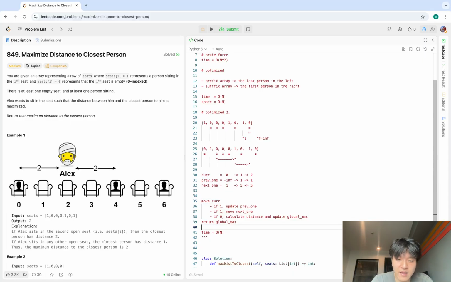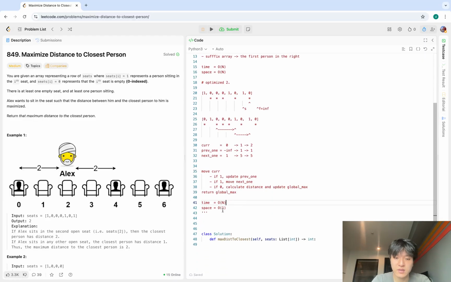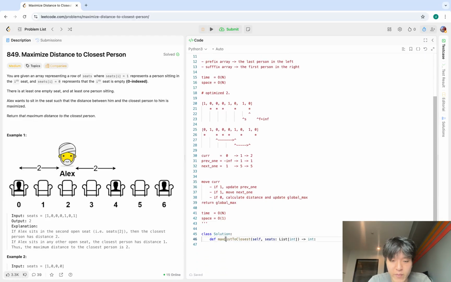For space complexity, this is constant because I use only pointers. I don't use any non-constant data structure in this solution. Okay, that being said, I will start my implementation.